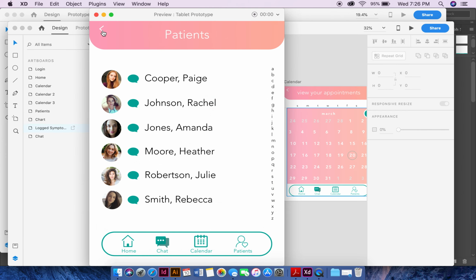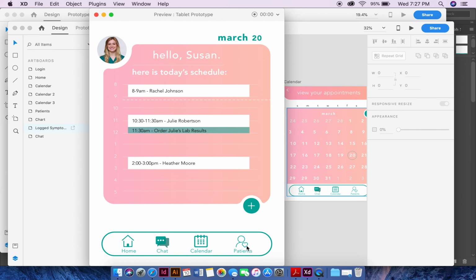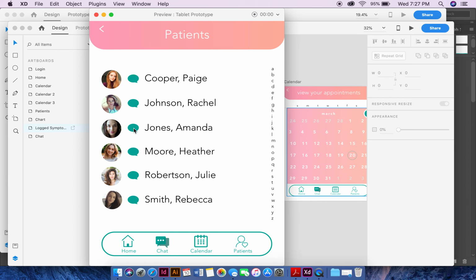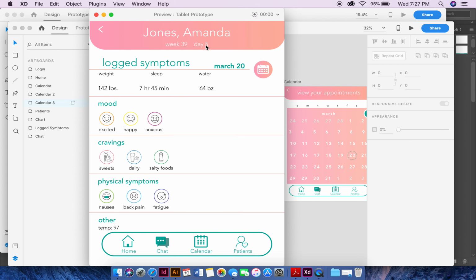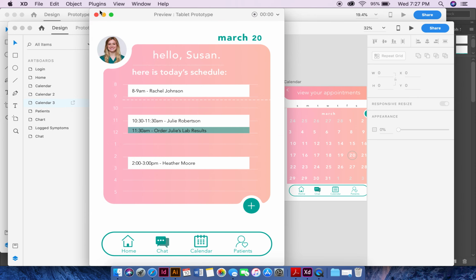They can pull up the chat with their patients. Oh, yeah. So if you go to your patients, you can actually click on these to be able to go to the chat with them. And then you can also click on their names to see their chart. And so it's organized by the date as well. And then from there, you can go in to view their logged symptoms and see what they've logged in the last couple days. But yeah, that is basically it for my app.